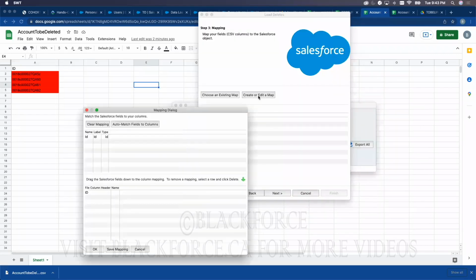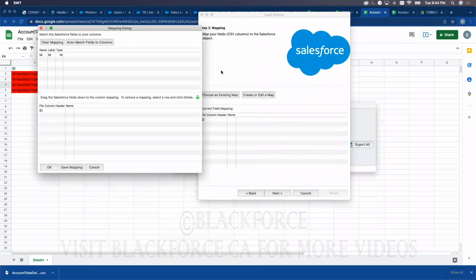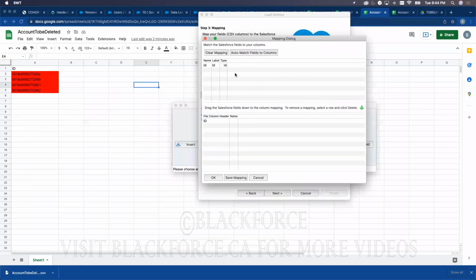So let's create for now. And how do you create? When you click on create, it's going to give you this option. This is your CSV. This is the system. It's telling you that this, you can map with this, okay? That's how you map. You drag it, okay?